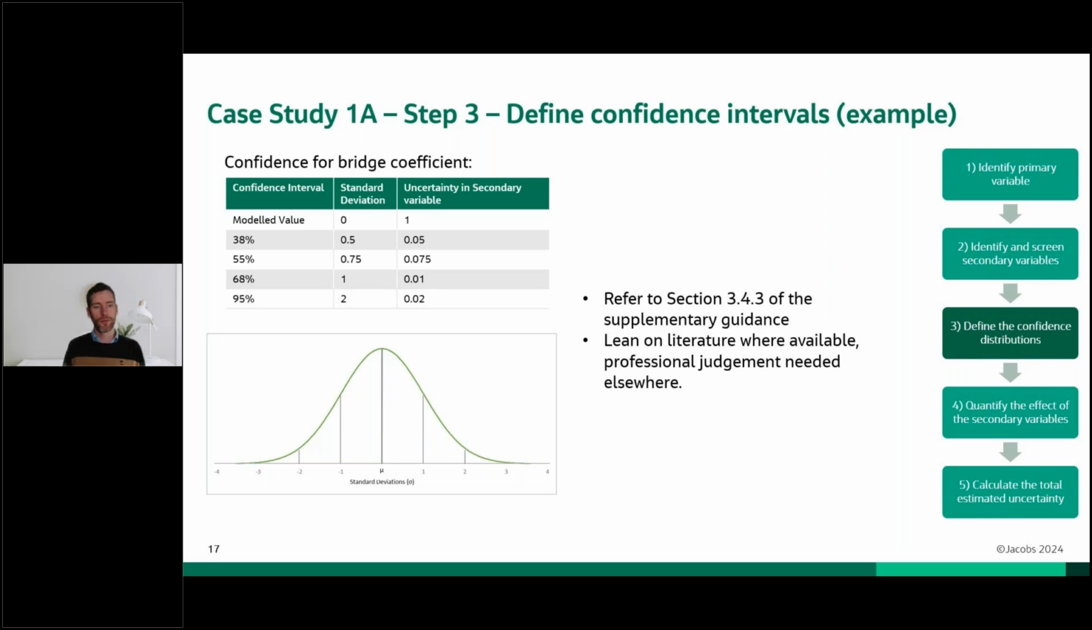So let's just talk through one example. This is a bridge coefficient, and the uncertainty associated with a bridge coefficient. If you were to look at the supplementary guidance, it will highlight that there isn't, at least to our awareness, any literature around the uncertainty in the choice of a bridge coefficient value. So we need to take an alternative approach to this.